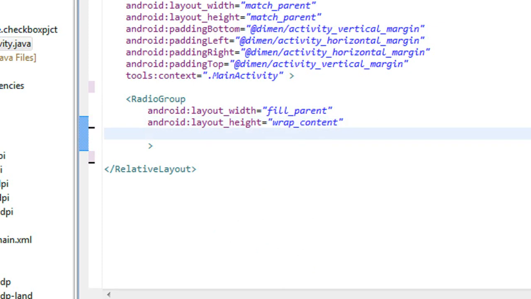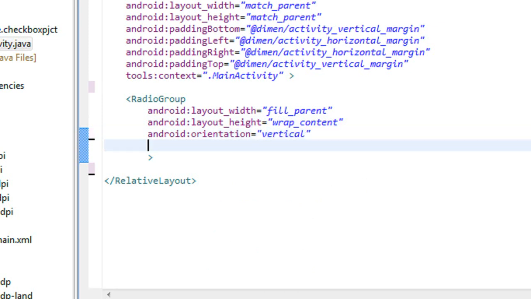Now you have to specify the orientation of how the radio buttons appear inside the radio group. So you need to specify the orientation here. Orientation is equal to, I make it as vertical. That means the radio buttons inside this radio group are aligned vertically.